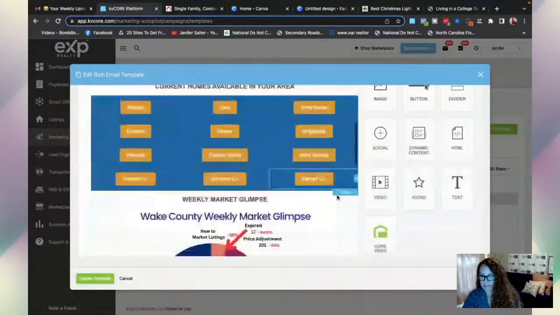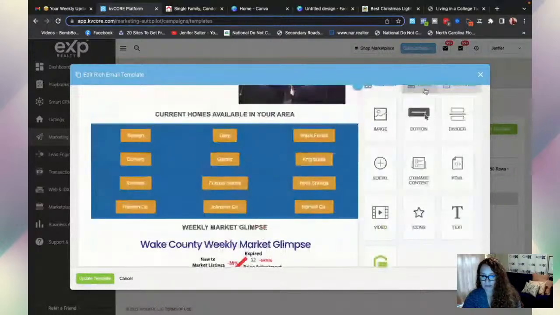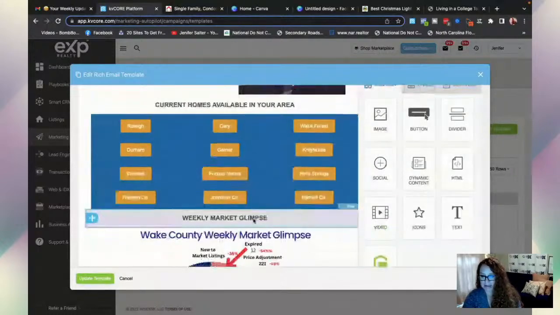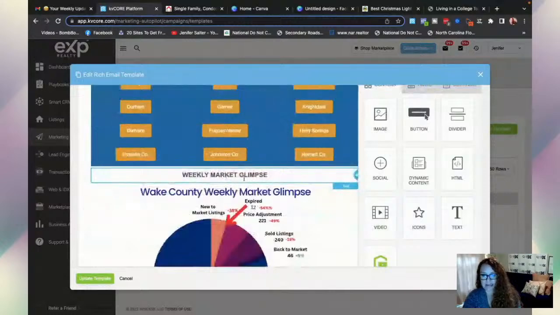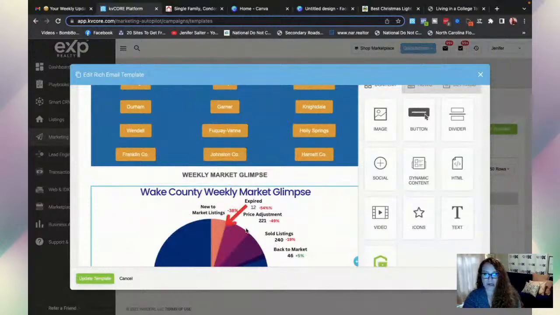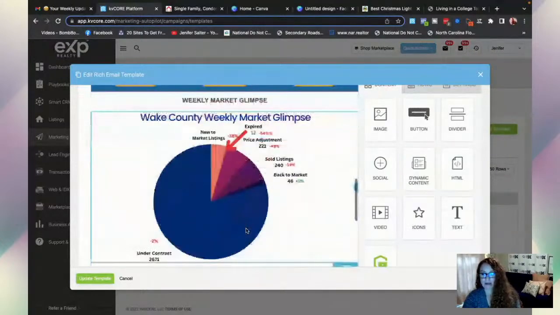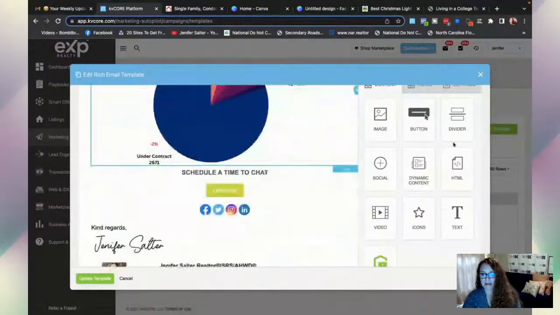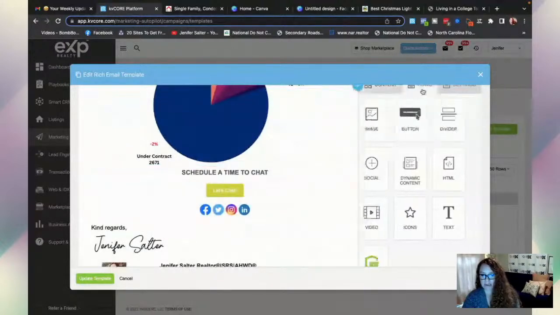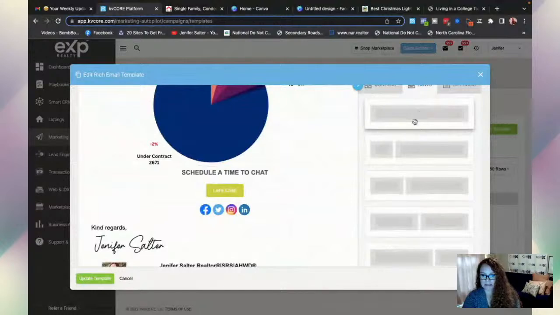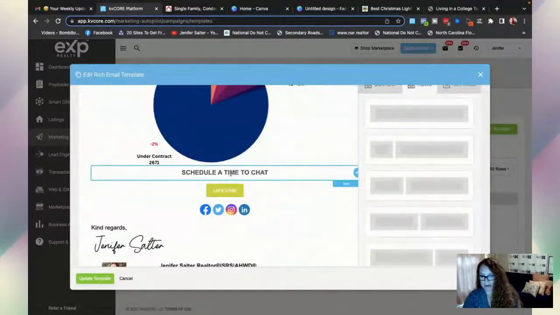Okay. The next thing I'm going to do is go over to rows again, and I'm going to drag over that single row under here. In the text, I'm going to put weekly market glimpse. Then I'm going to drag over my image right in this spot. Now, how do I make this pie chart? We're going to come back to it, and I will let you know. Under that, I put another header by going to rows, selecting the single one and dragging it right here, and then entering text: schedule a time to chat.